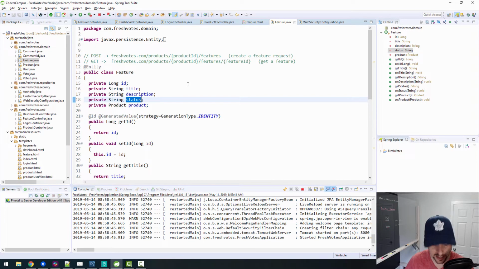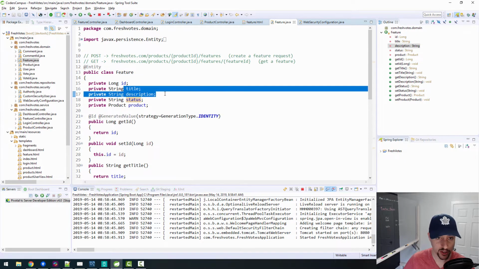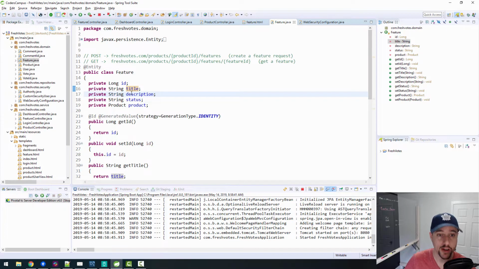So let's essentially build out the workflow for these two. Build out the CRUD operation. So being able to create a title and a description for a feature request. That's going to be our goal for this video.